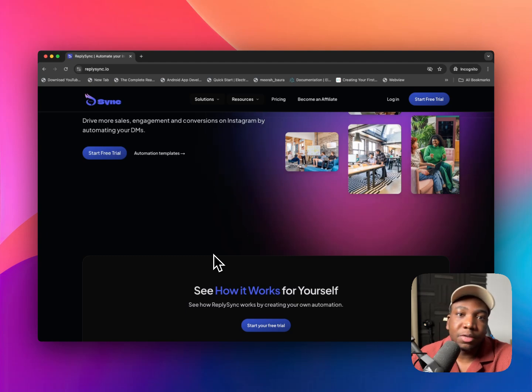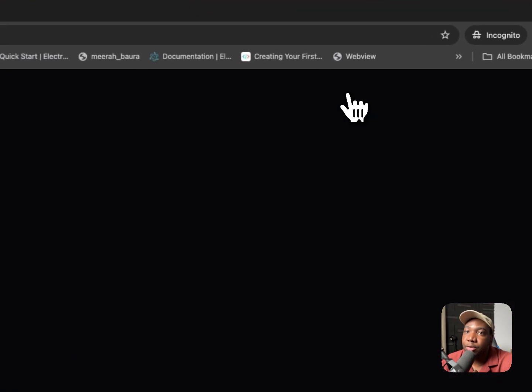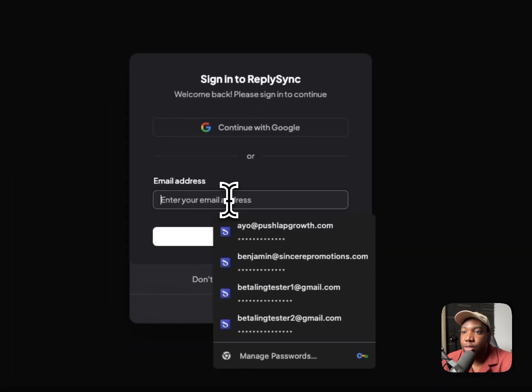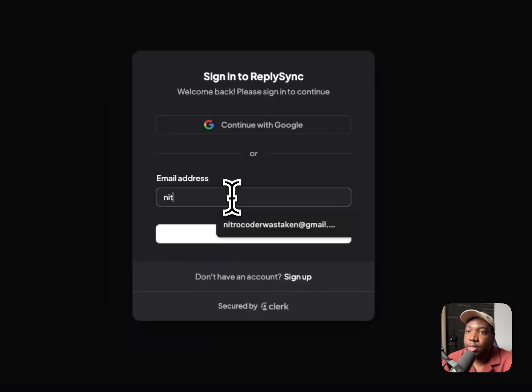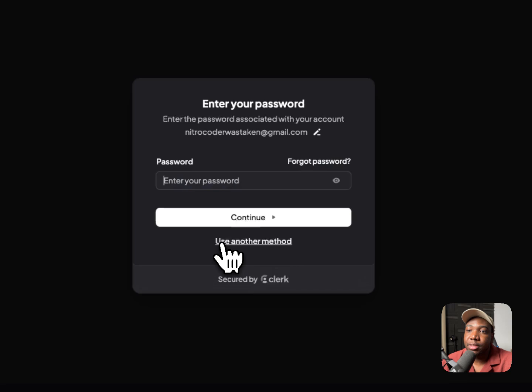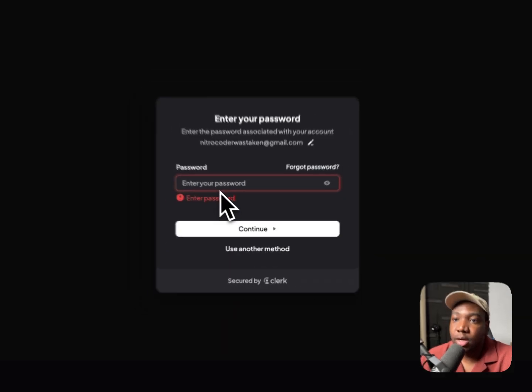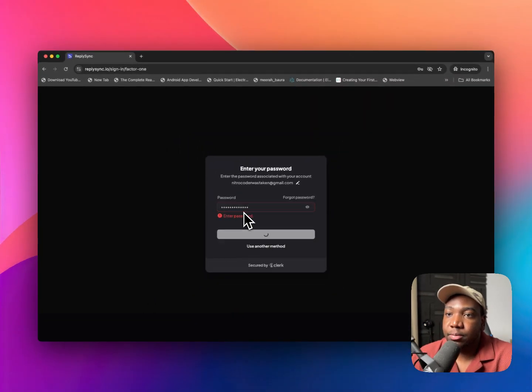Without further ado, I'd love to show you a demo of how it works. So here's the website. You first go to create an account, or you log into your already existing account. In this case, I already have an existing account, so I'm just gonna log into that.